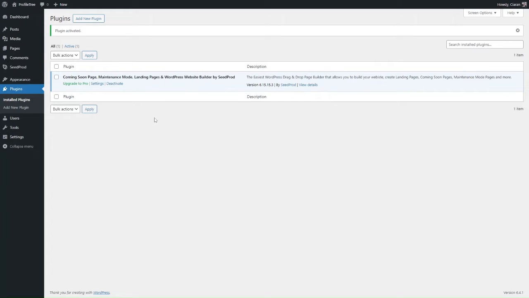So this is the free version. This will allow us to create a landing page and things like that. The pro versions will give us more access to other things as well, but we'll just stick with this part for now. So we are going to go ahead now and create a landing page with SeedProd.